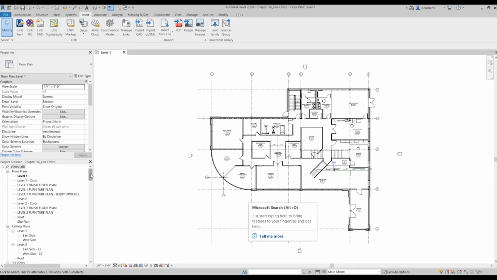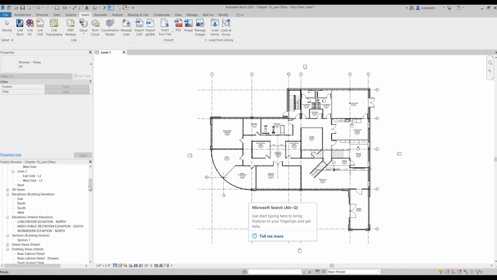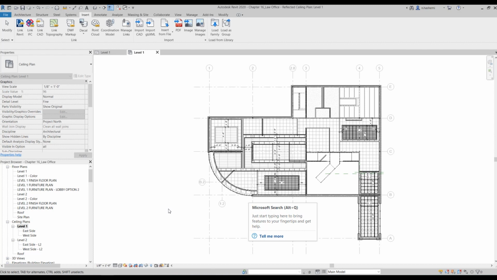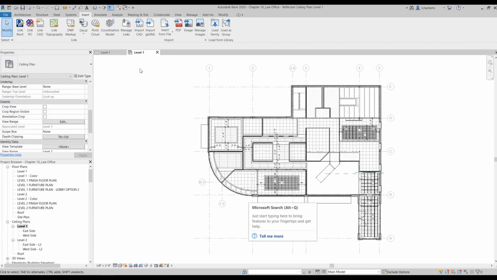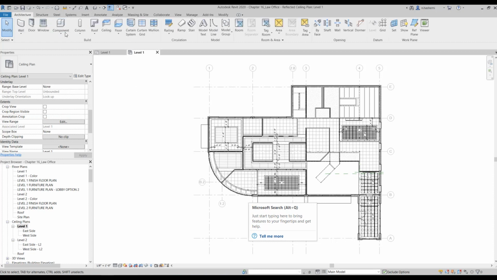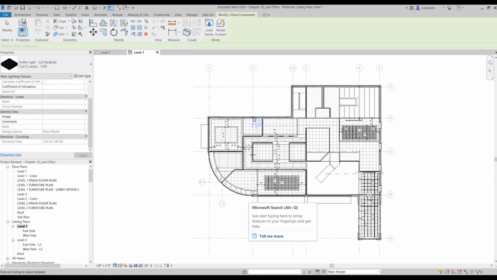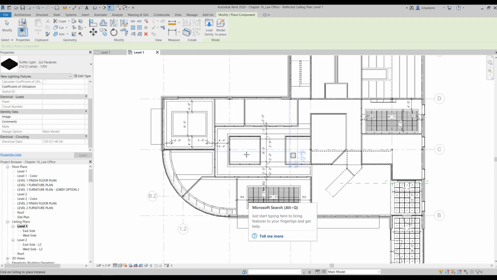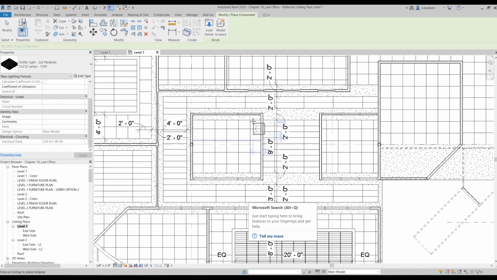Now, in order to place these lightings, you need to go to the ceiling plans. So here, for example, I'm going to go to level 1. Next, I'm going to place just one of them in this area. So I'm going to use Troffer Light 2x2. And as you can see, we have 2x2 ceiling tiles over here.